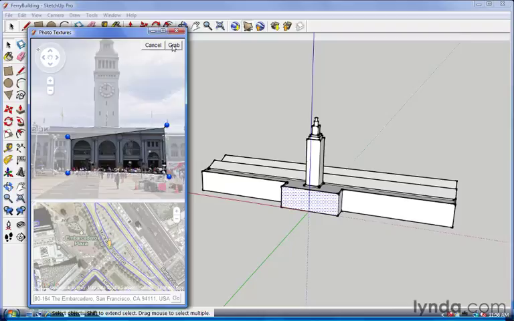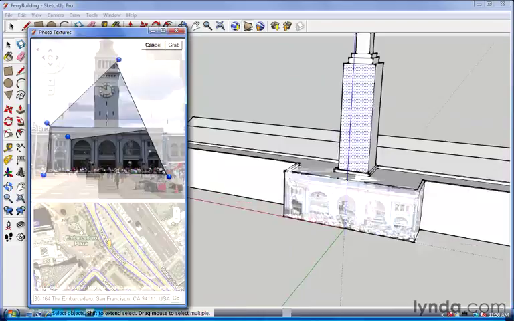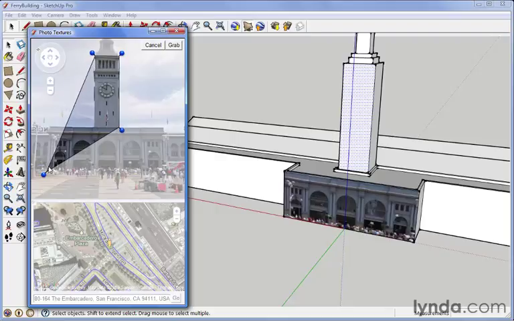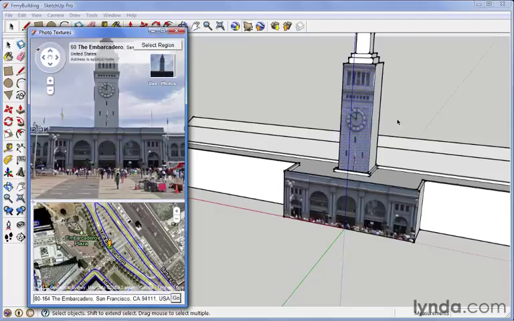So let's go ahead and do the face of the clock tower. I'm going to select this, and let's do it one more time. Select Region, and again, I'm going to go to the top corner and bottom corner. Again, this is all approximate, but you can get it fairly close. And once you get it, just click grab, and there we go.